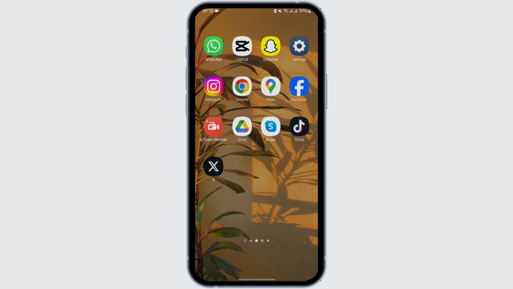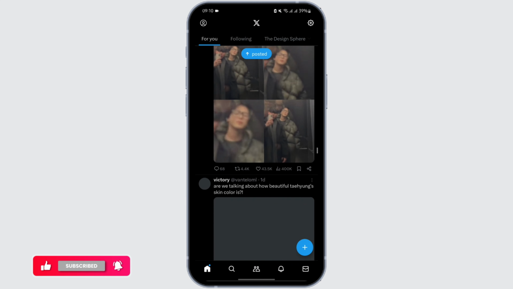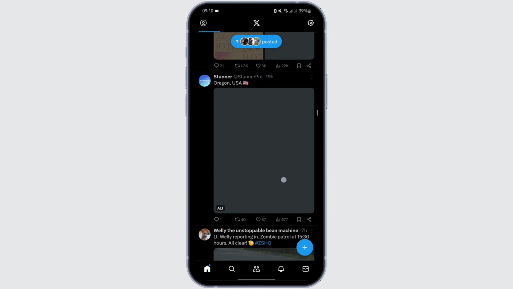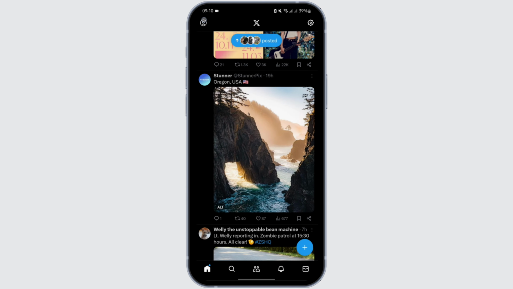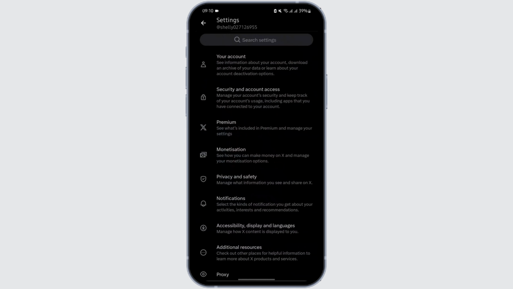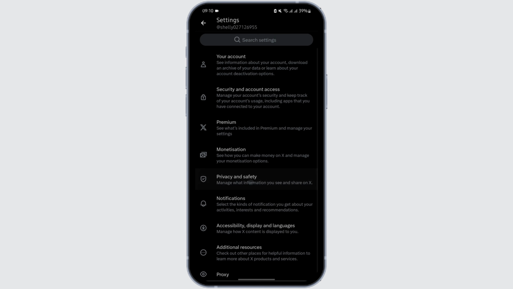Launch your X application from your device and make sure that you are logged into your X account. Now, in order to find the blocked list, you have to tap on this person icon on your top left. Once you do so, you have to tap on Settings and Privacy. And here tap on Privacy and Safety option.